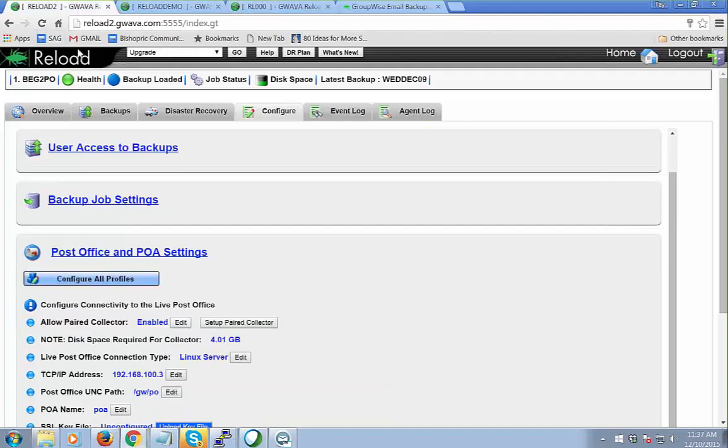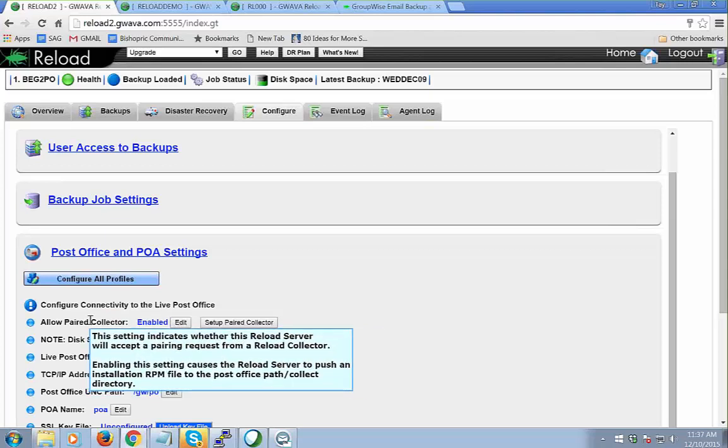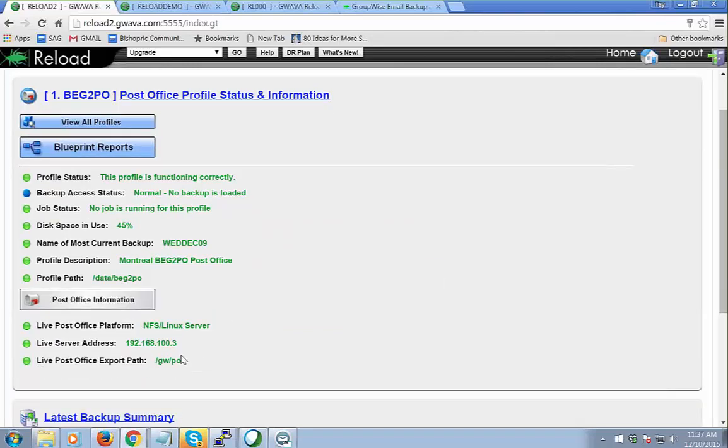Here's how it does it. Let me just explain this to you. So let's come back over here. We set enabled. Now what that did is it went out to the post office directory. Let me just show this to you here. So your post office path, here we go. It went out to the post office directory and it made a directory called collect right off of it.